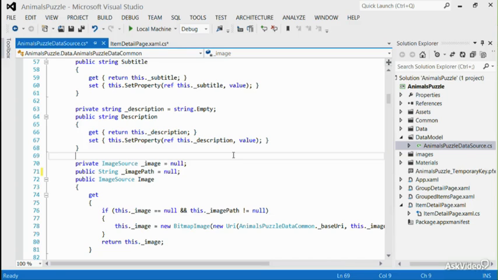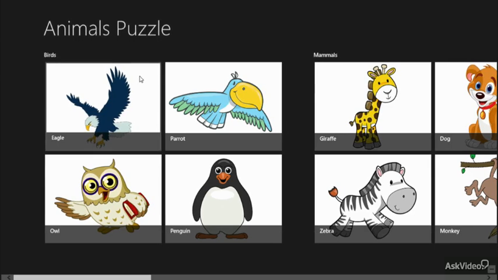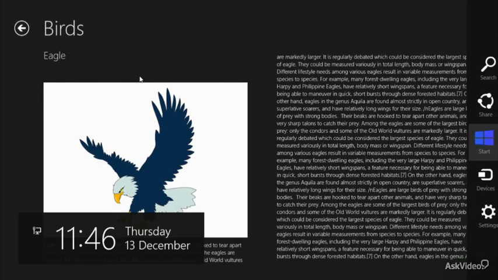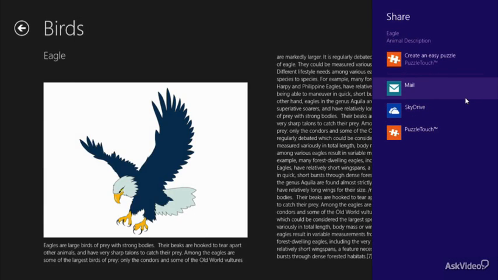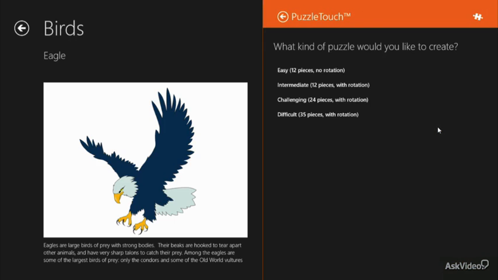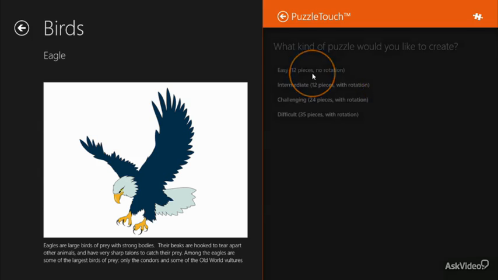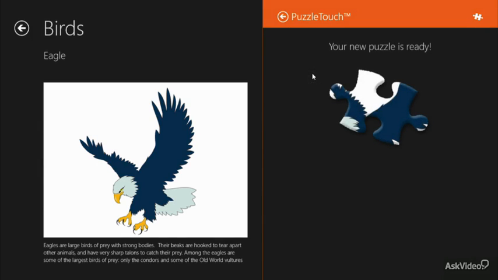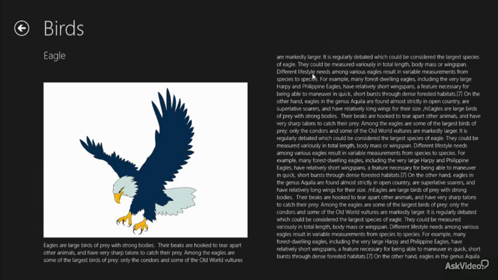Let's launch the app again by pressing the play button or pressing F5. Select Eagle and then press the Windows key and C to display the charms, and then select Share. For this demonstration, I've downloaded a puzzle app from the Windows Store. Here we can see that this app supports sharing, and I can create an eagle puzzle by sharing my image. So I'm going to select Puzzle Touch, and we see that it was shared successfully. Now if I were to open the Puzzle Touch app, I could make a puzzle out of my eagle picture.